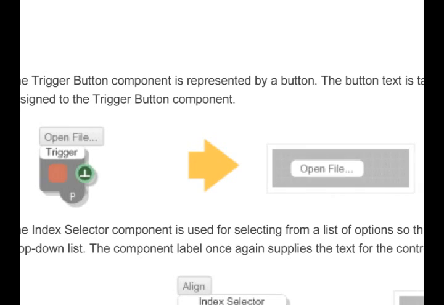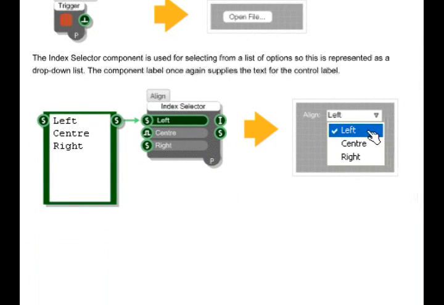The trigger button component is represented by a button. The button text is taken from the label assigned to the trigger button component. The index selector component is used for selecting from a list of options, so this is represented as a drop-down list. The component label once again supplies the text for the control label.